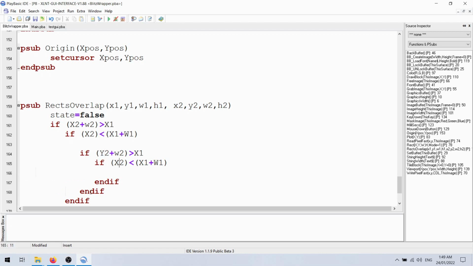It's late, you know, it's just late. Y, height, y1, height, yeah, fantastic. So state is true.